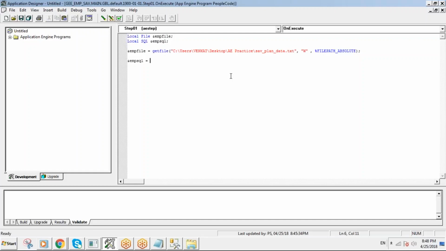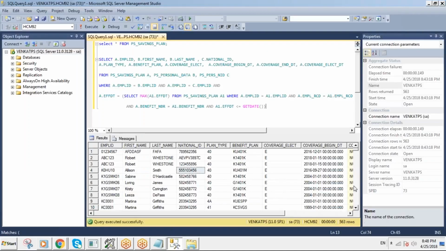Now, tell me one thing. Which type of command do we have to use to fetch all these 563 rows? We used a command in our previous lessons, to fetch the data in PeopleCode, that is SQLEXEC. Shall I go ahead and use the same command in Application Engine PeopleCode to fetch 563 rows?